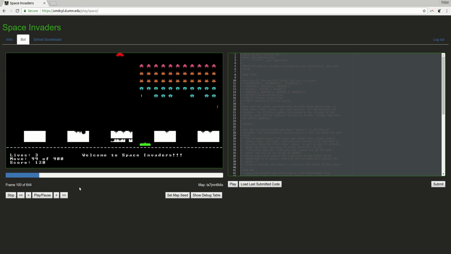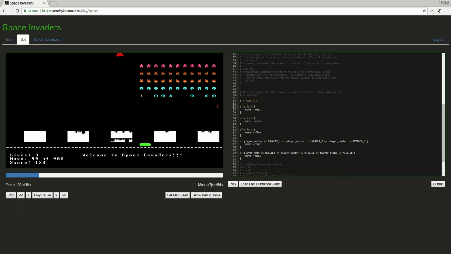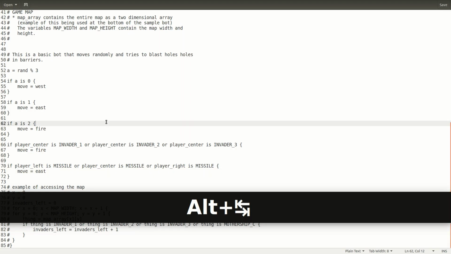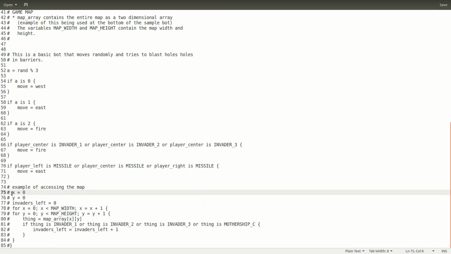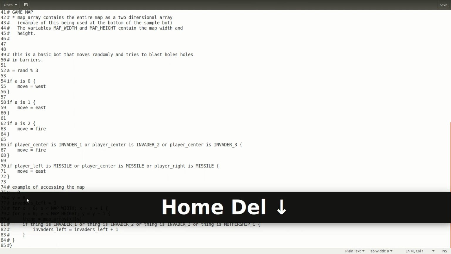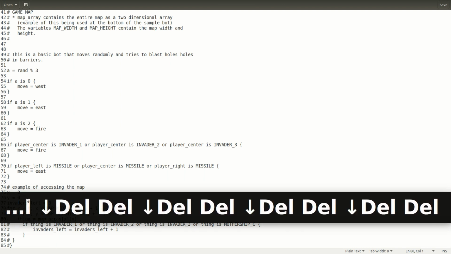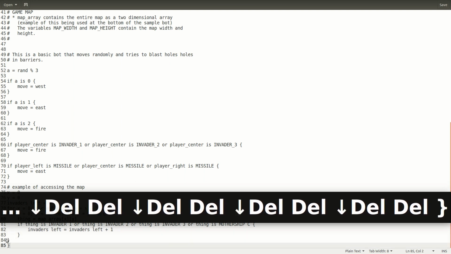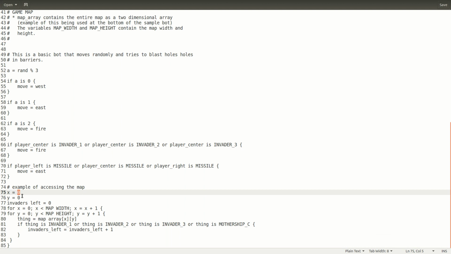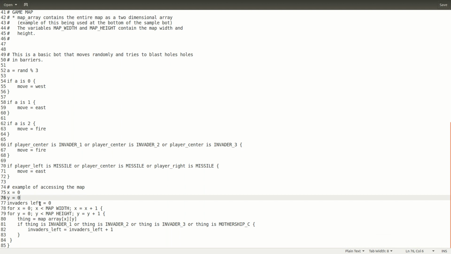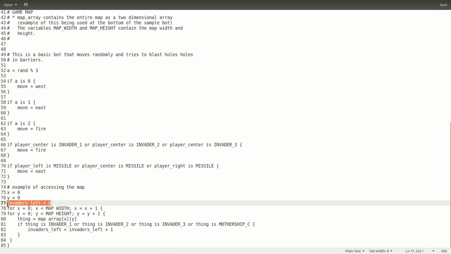Okay. So that's the base program, and the other thing I want to do is give you another example of how to use the array map. Here what I did is I set a value. I commented these out just so that it wouldn't run all the time. If we look at this, I set x to 0, y to 0, and then the thing that we're going to use the array to do is to tell us how many invaders are left. There's not really a purpose to doing this, it's just as a demonstration.